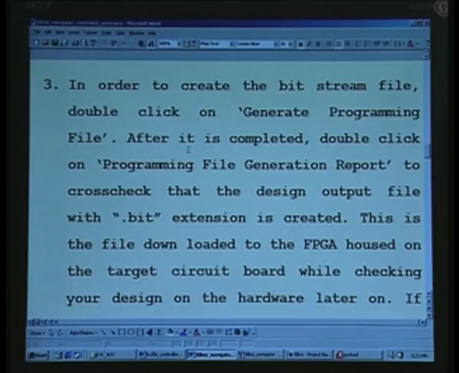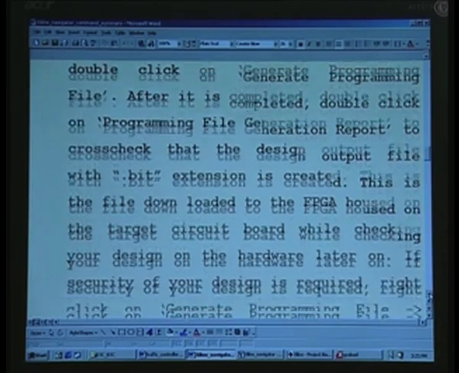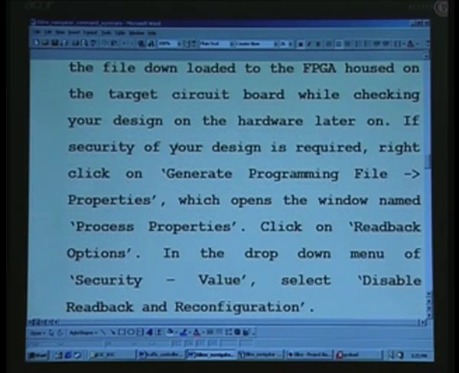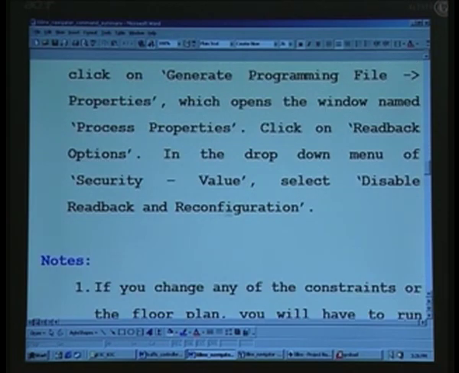And coming back to this command summary, we were here. This is the file downloaded to the FPGA housed on the target circuit board while checking your design on the hardware later on. And if you want security of your design, you have to do the following procedure. If security of your design is required, right click on generate programming file properties, which opens the window named process properties. Click on read back options. In the drop down menu of security value, select disable read back and reconfiguration.